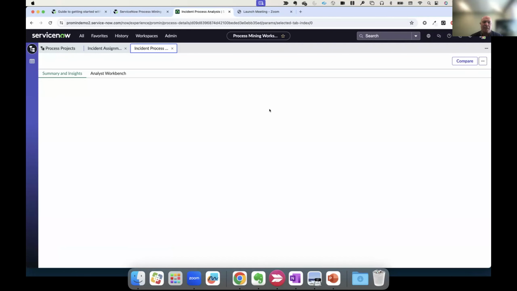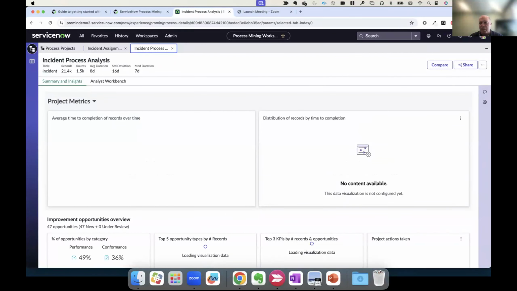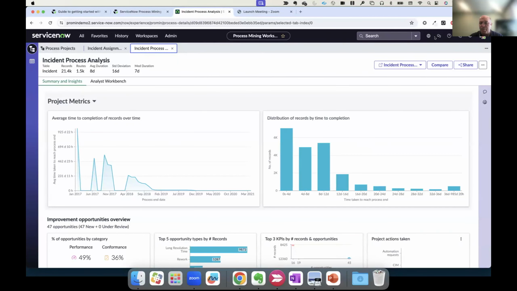And I'm going to give you a little bit of a harbor tour of what you're seeing here in the process mining workspace. I'm just going to move people's faces out of the way for now. In this case here, what we've done is we've mined 21,000 incidents, 21,400 incidents actually. And they've taken 1,500 different routes to get to closure.